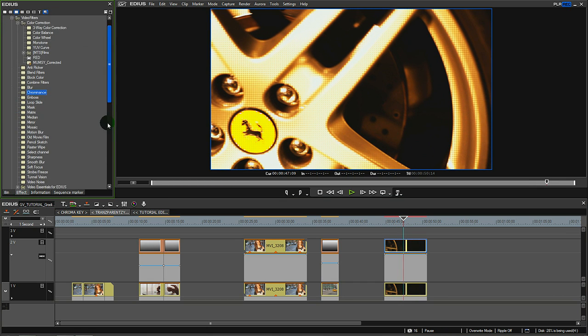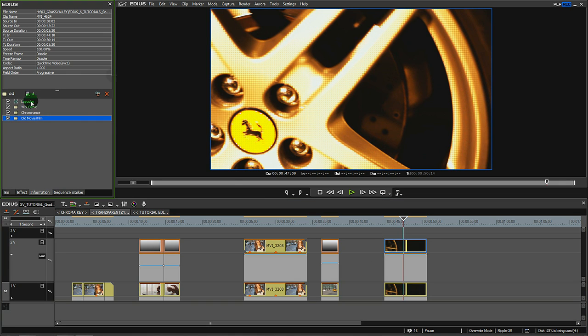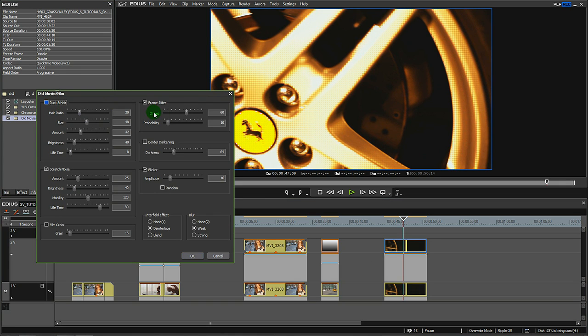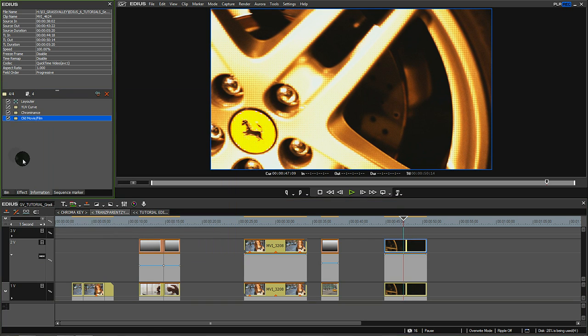I mean, even adding film grain to an overlaid image, if we go old movie and we add some film grain to that, turn everything off except film grain, and it just gives it that extra texture. It's starting to look really cool now. And don't forget that if you don't want that orange look, let's fix it up.